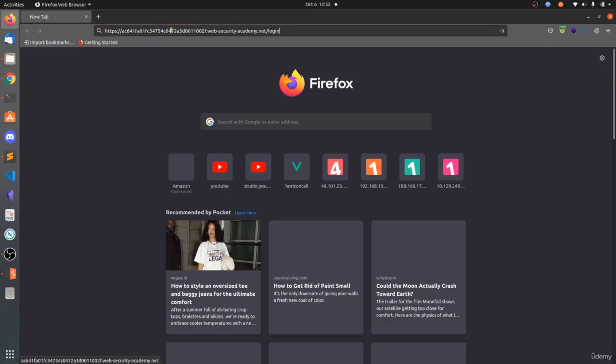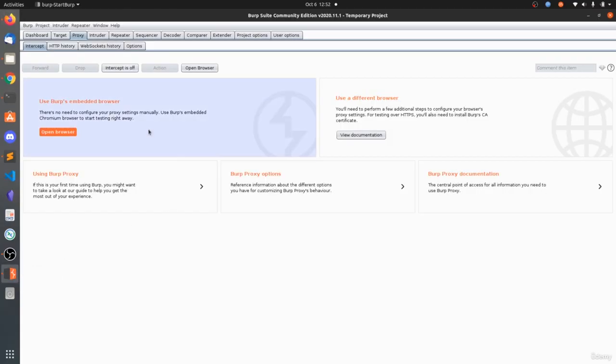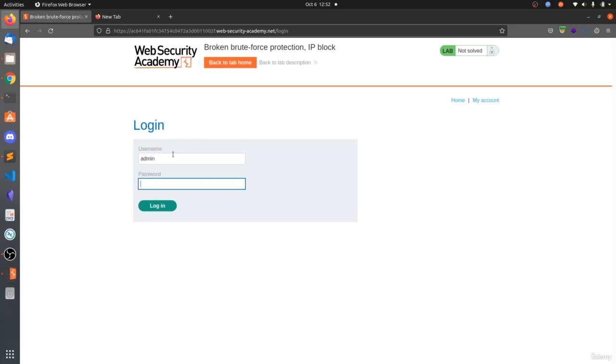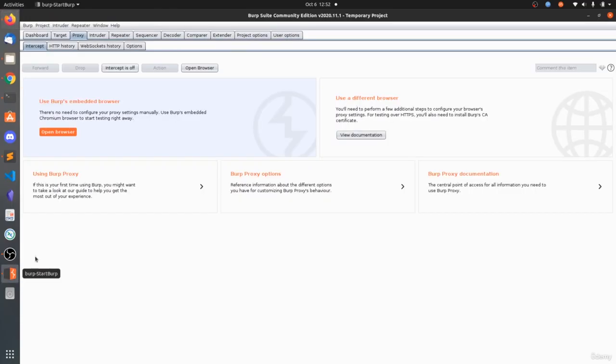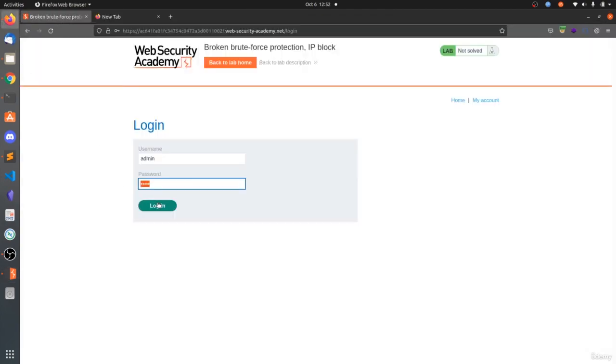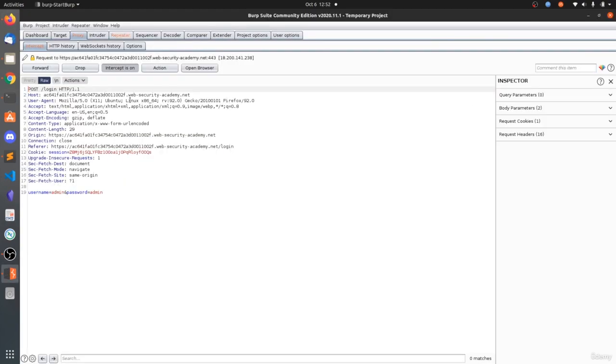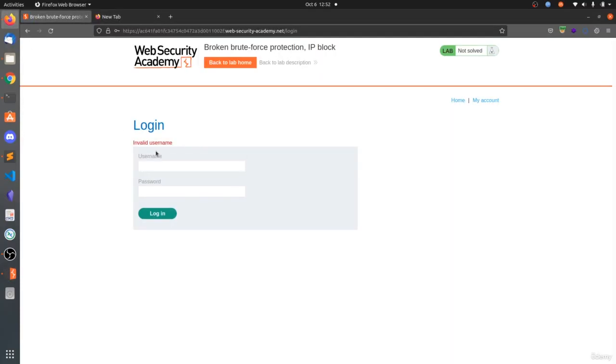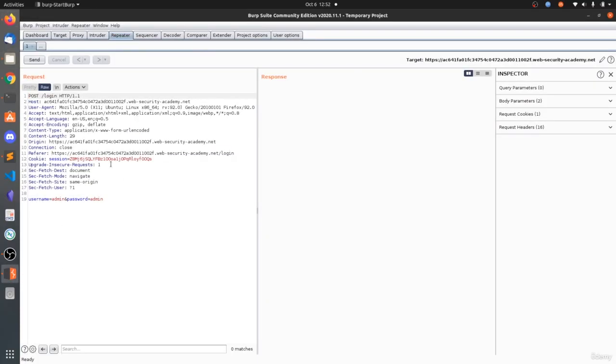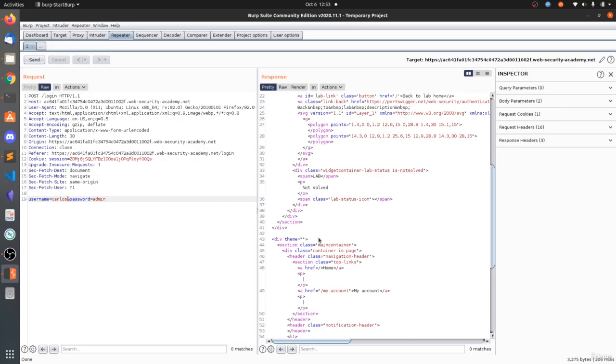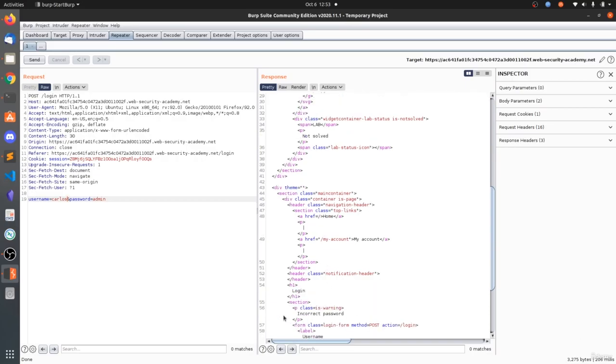Let's copy this. So this is admin and admin. Let's try this. Click on login. Now send this to repeater, and it says invalid username. So okay, what we can do is simply say Carlos, because they have already given the username. You can also brute force the username because it's saying invalid username. Carlos. Let's send this, and here you can see incorrect password.